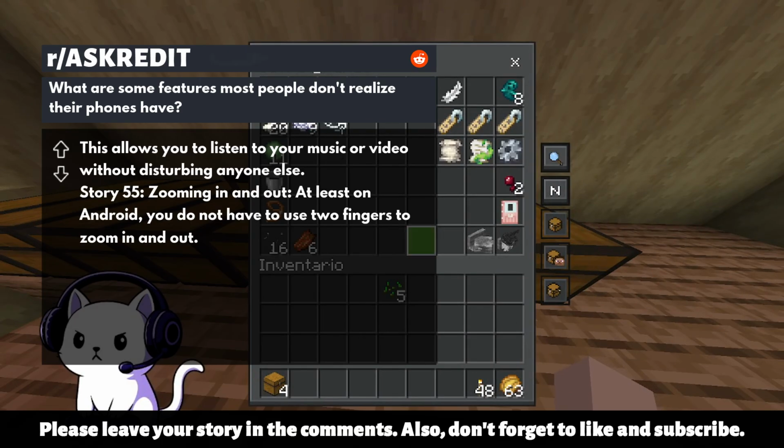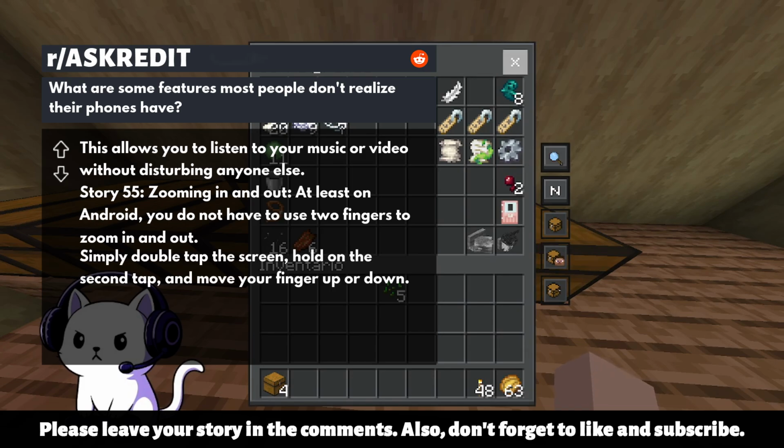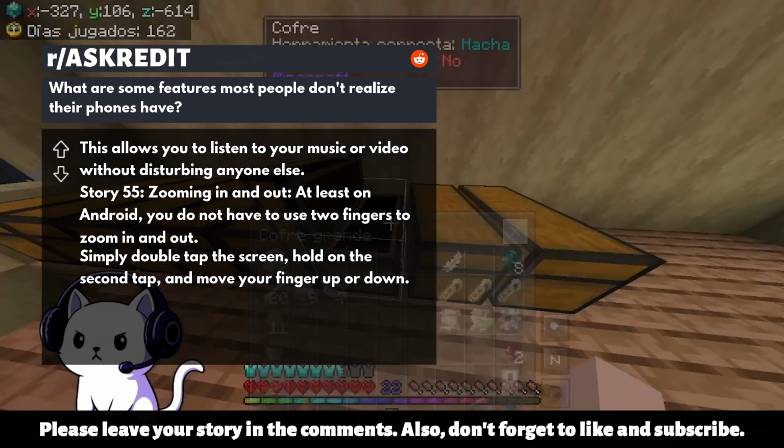Story 55. Zooming in and out. At least on Android, you do not have to use 2 fingers to zoom in and out. Simply double-tap the screen, hold on the second tap, and move your finger up or down.